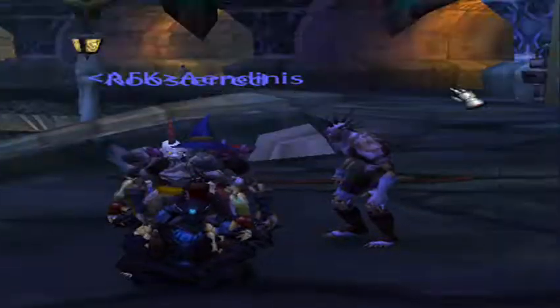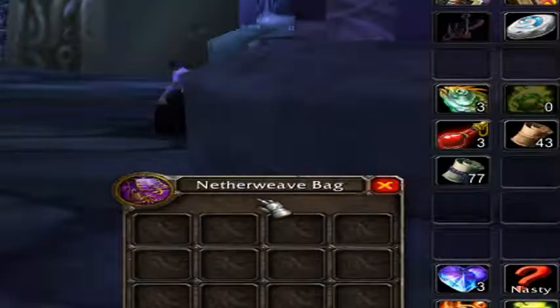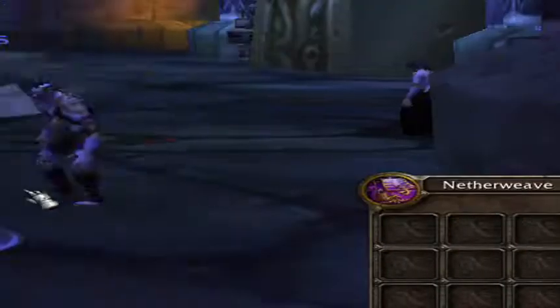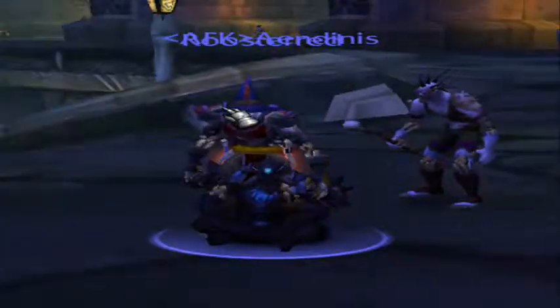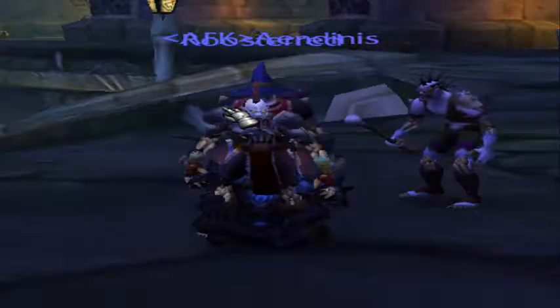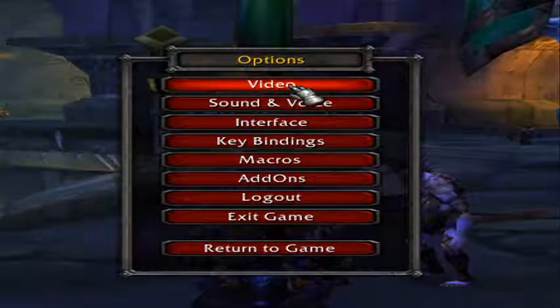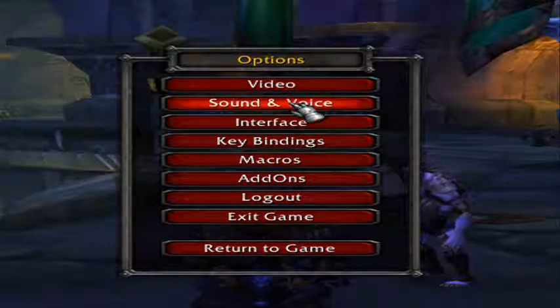But that's cool. Alright, I'm going to be showing you how you can increase your World of Warcraft gaming performance. All it requires of you is a couple modifications of the game settings. First thing you can do is hit escape and head down to your sound and voice section.